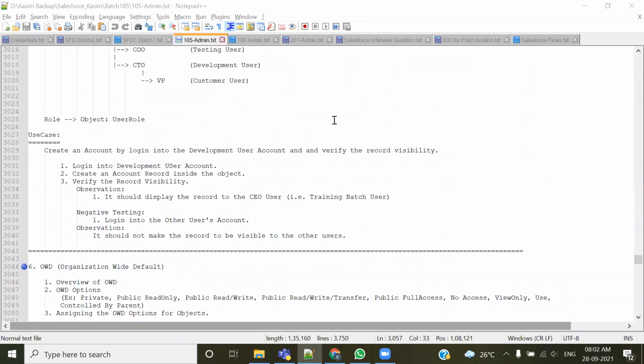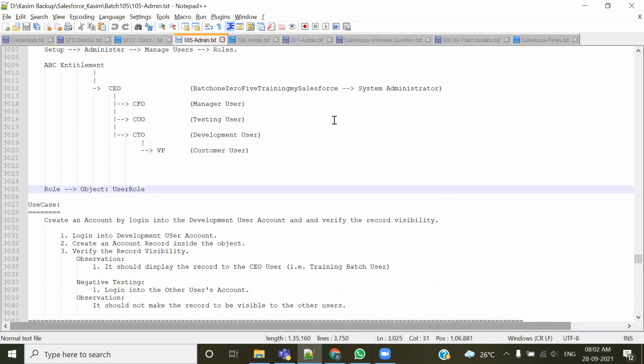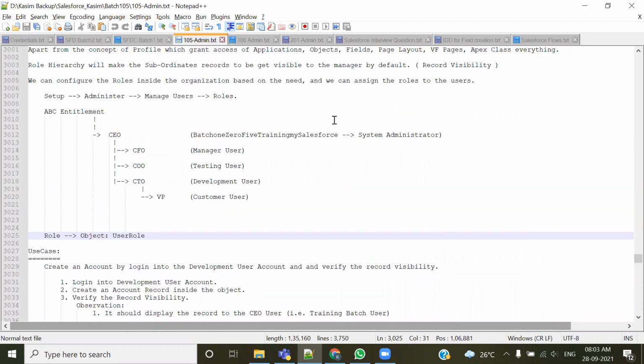So last lecture में आपने देखा what it means by the role hierarchy. And what is the use? What is the use of role hierarchy by the way?